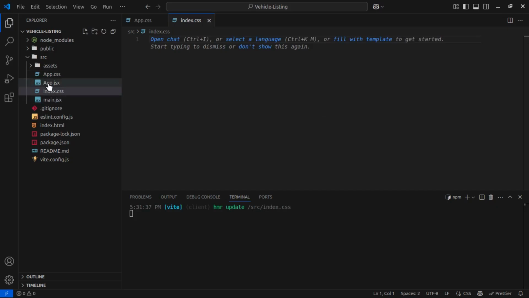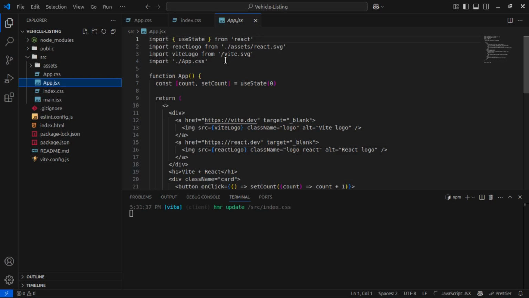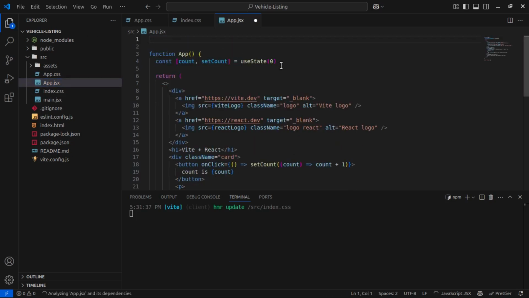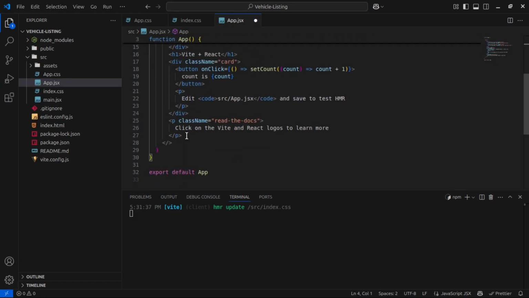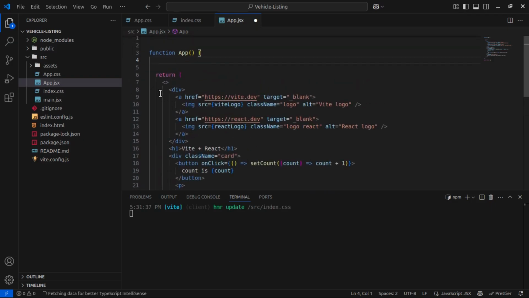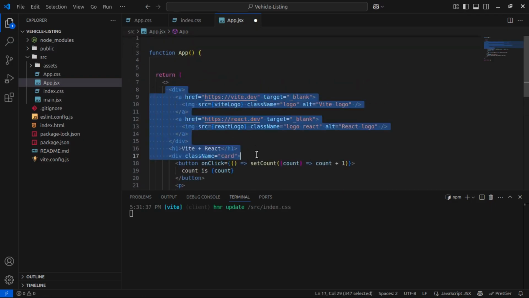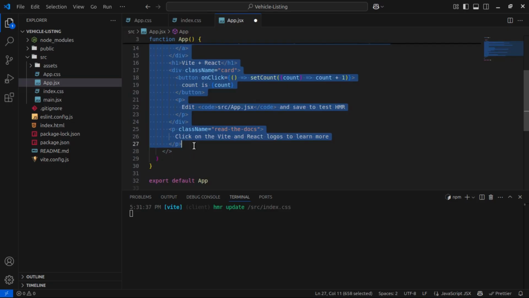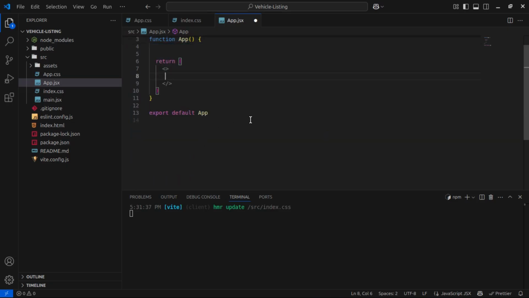From there you can come to our App.jsx and clear the first 4 lines. Yeah, that's amazing. Then delete this line 4. Afterwards, let's start from the top. From line 8 go down up to line 27. Hit backspace to delete it.